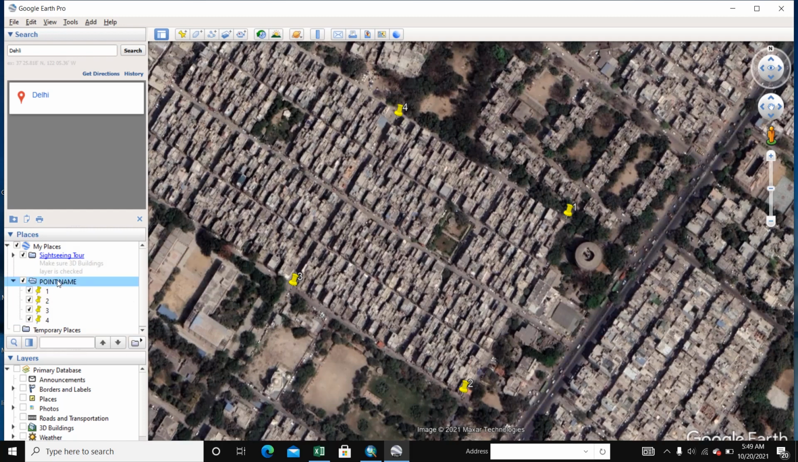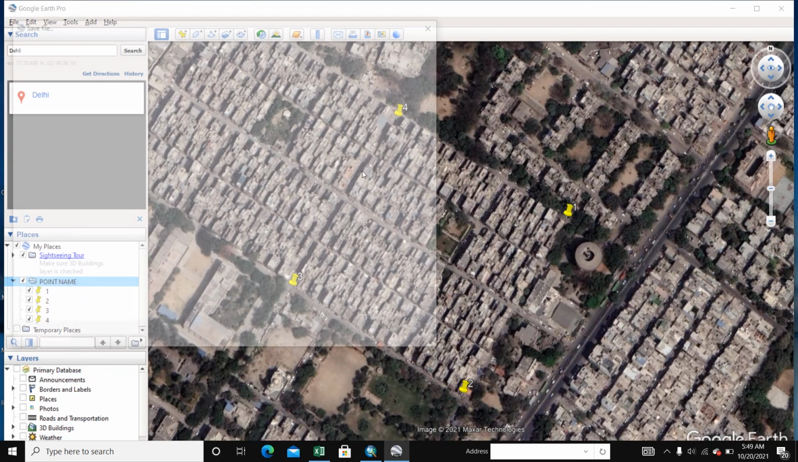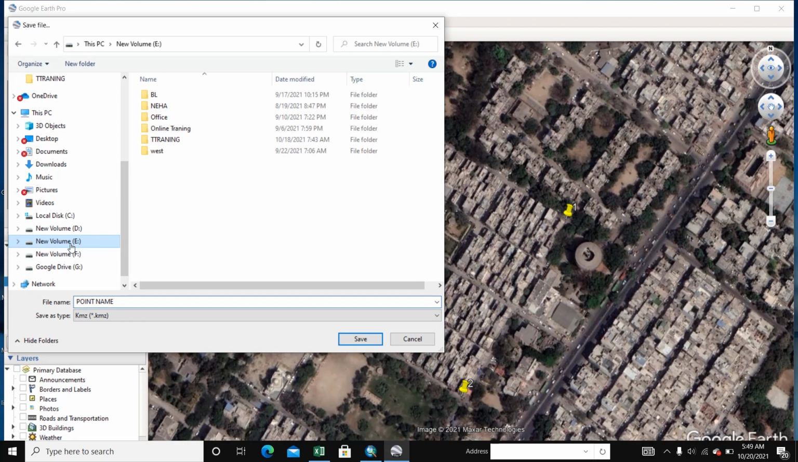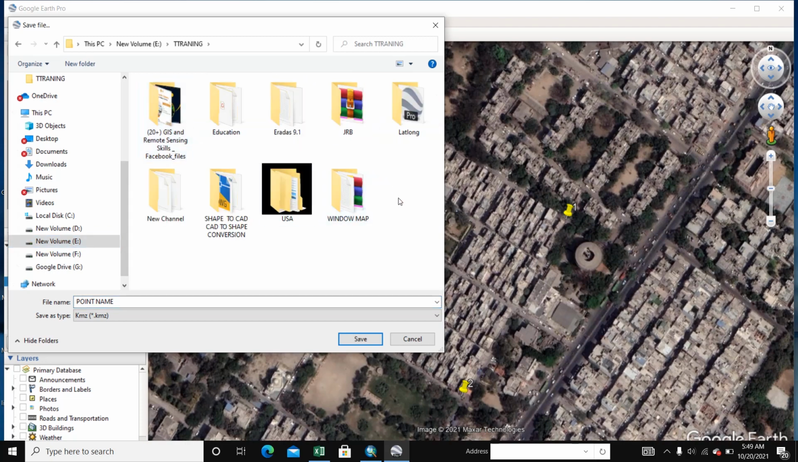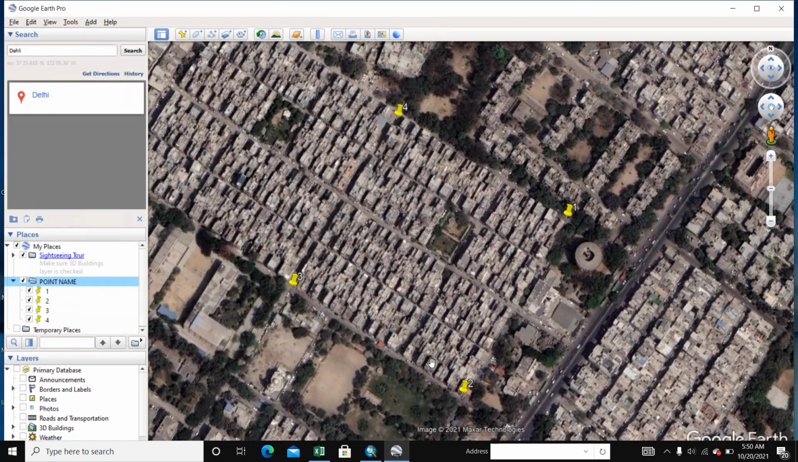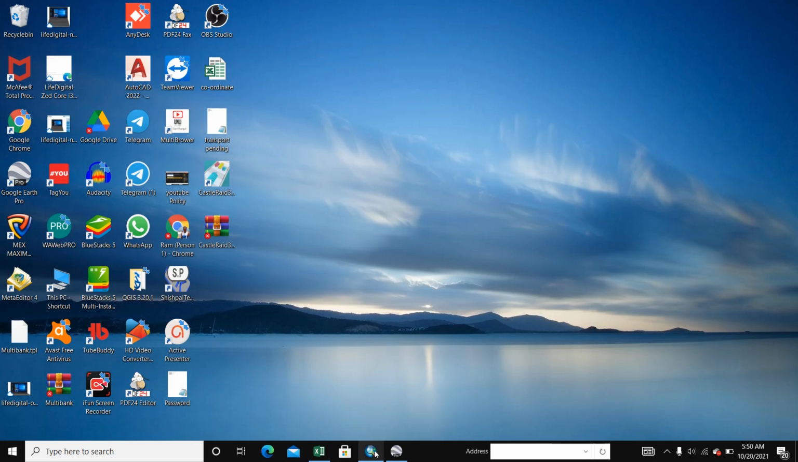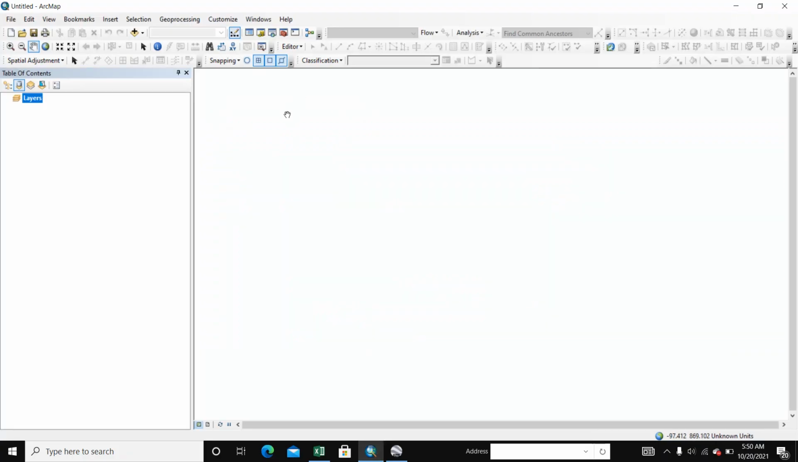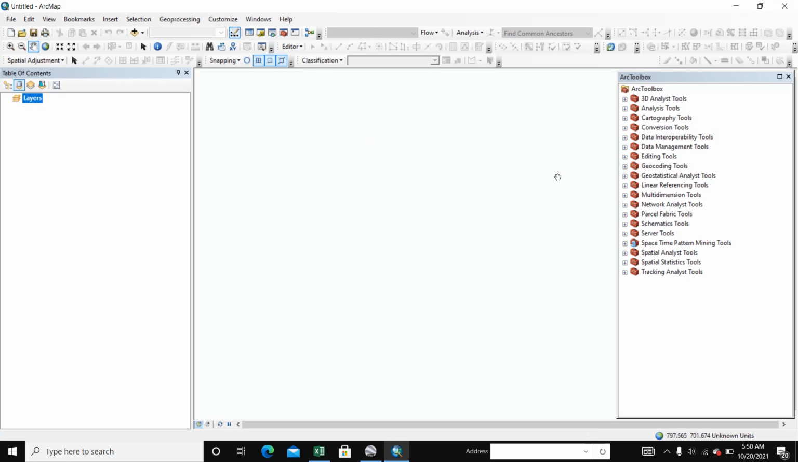We save it. We right click and Save Place As. We choose a particular position, we write here 0.1 and save it, and we open ArcGIS software and go to ArcToolbox and go to Conversion.